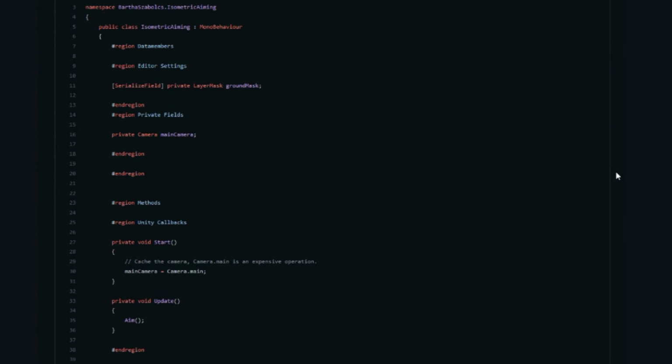We need a camera reference to catch the main camera on start, also a layer mask. I will explain why later. The camera provides a function that will give us a ray going through the specified pixel coordinates. We want to pass in the mouse position for this method.